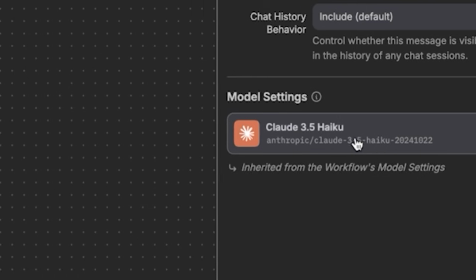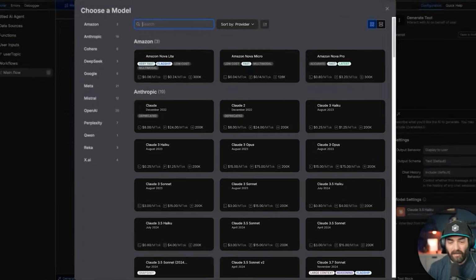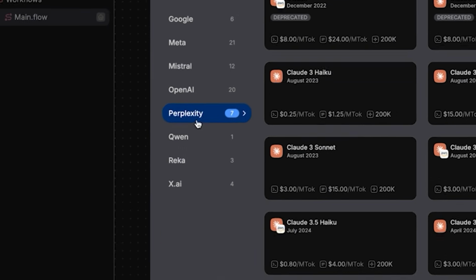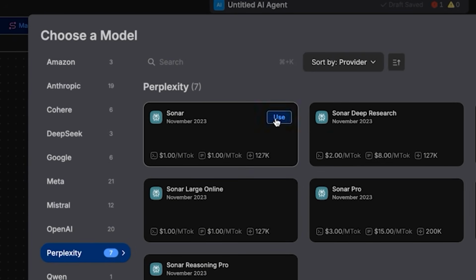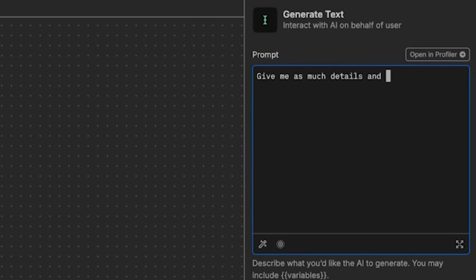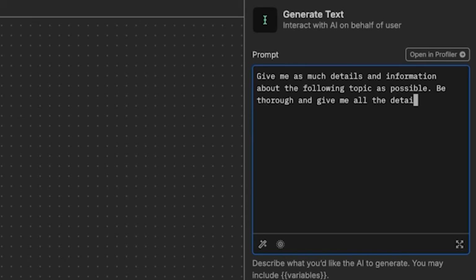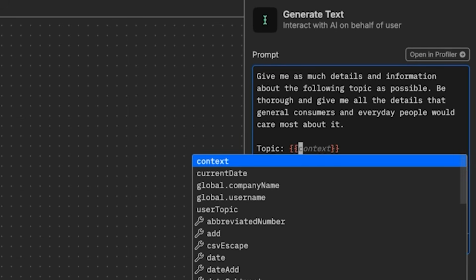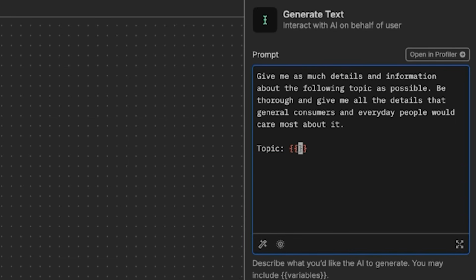And then under model settings, since I do want this to go do research, I'm going to actually pick Perplexity as my model, and we'll use this Sonar model here. And then for our prompt, I'll say, give me as much details and information about the following topic as possible. Be thorough and give me all the details that general consumers and everyday people would care most about. And then I'll put topic, and then we'll give it our variable that we just created. Just do the two little curly brackets there. And then the variable we created was user topic.